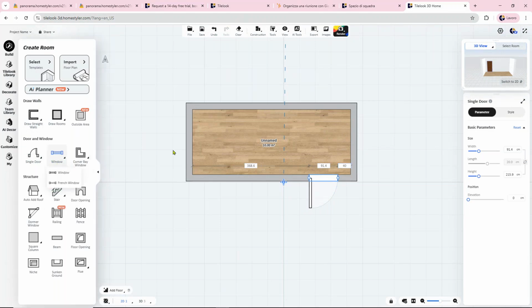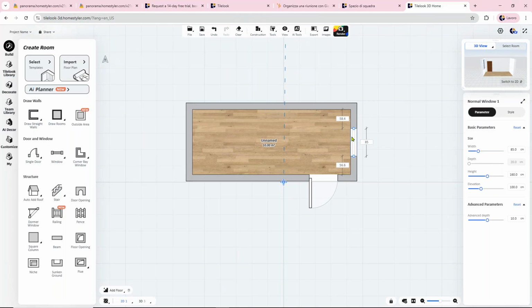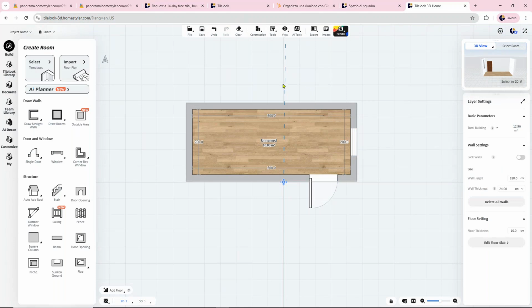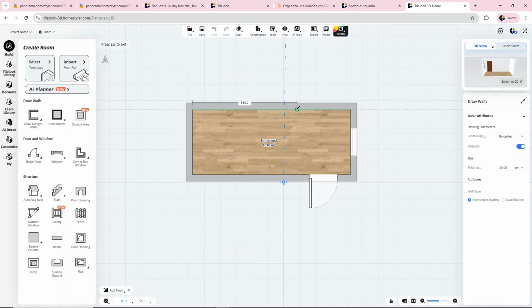I just click on Windows as well. I want it to be perfectly centered, so I just click insert the perfect measurement, and then I want to create a small wall inside my project here where I'm going to put the shower tray. So I insert 1 meter.